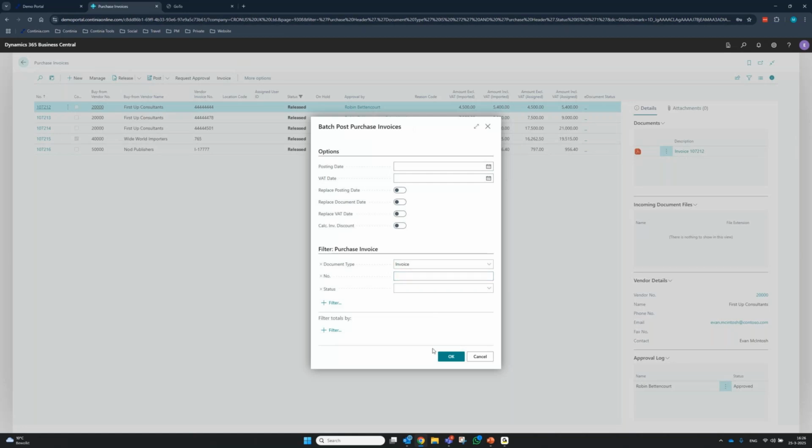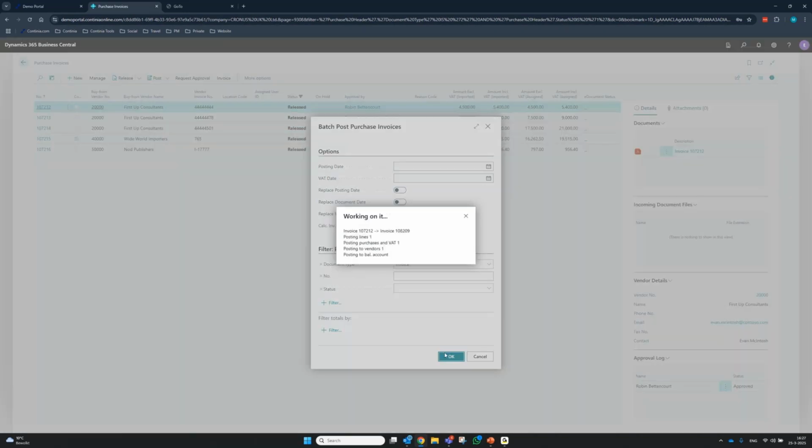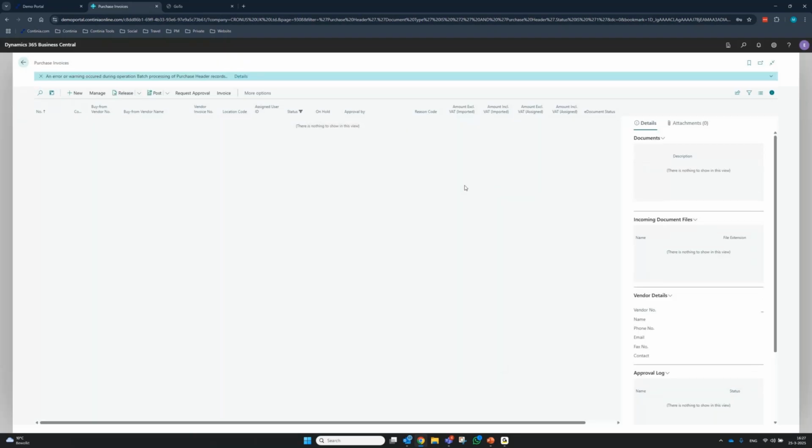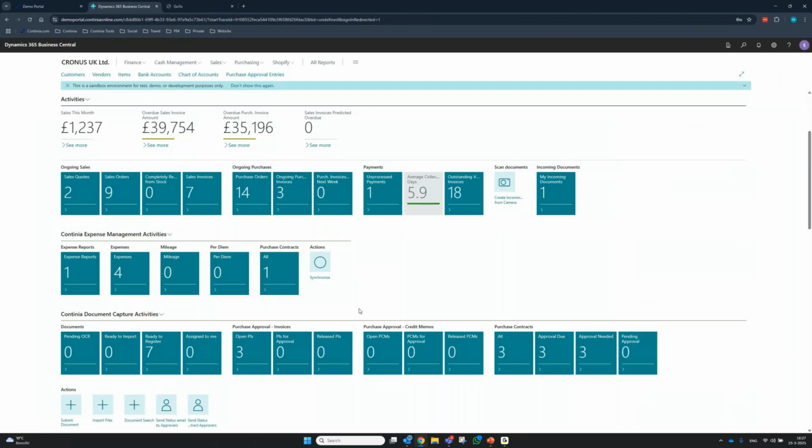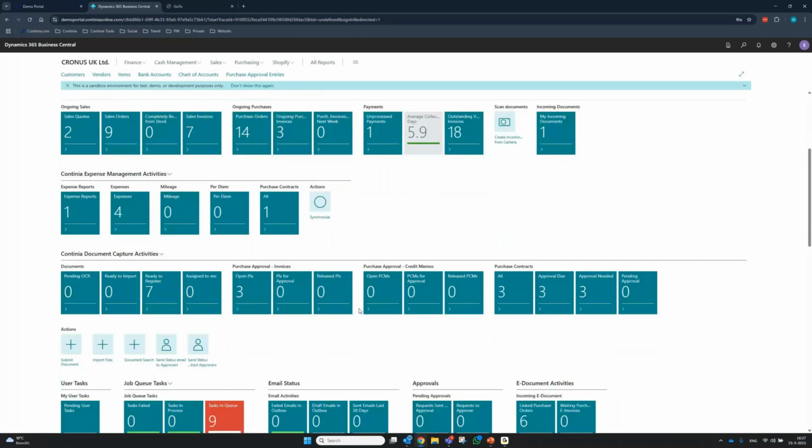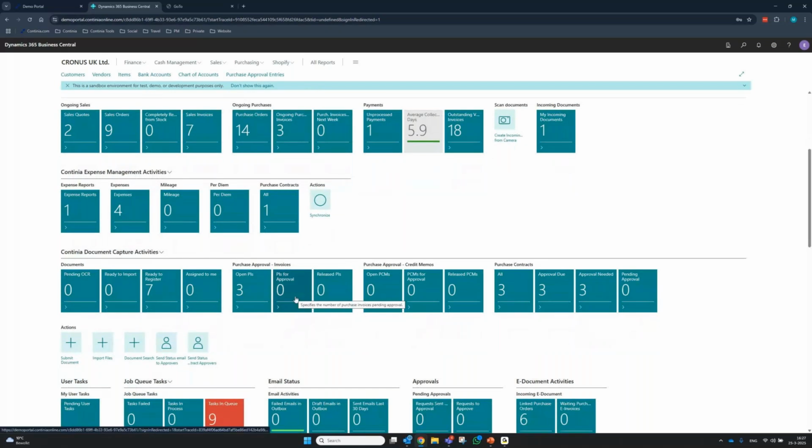And after the posting process, document capture stops. And yeah, the payment process might take over. Now back to the role center. No more outstanding documents. Maybe one final thing: how do you find your documents back?